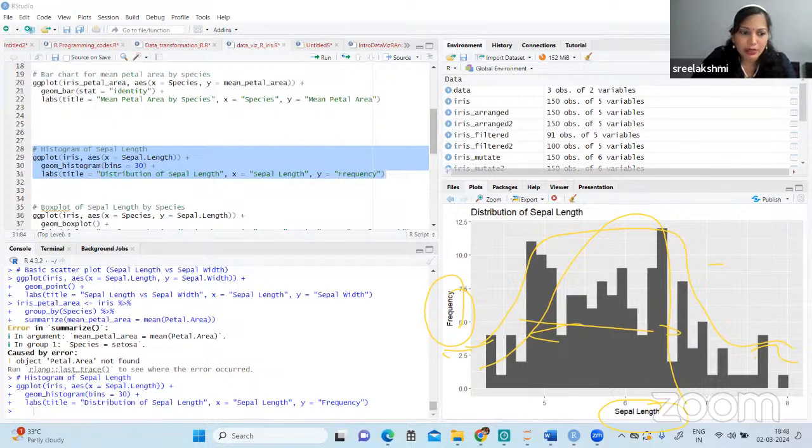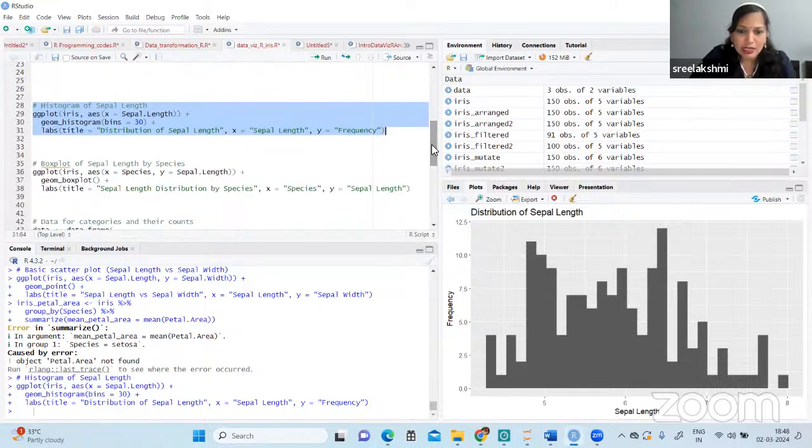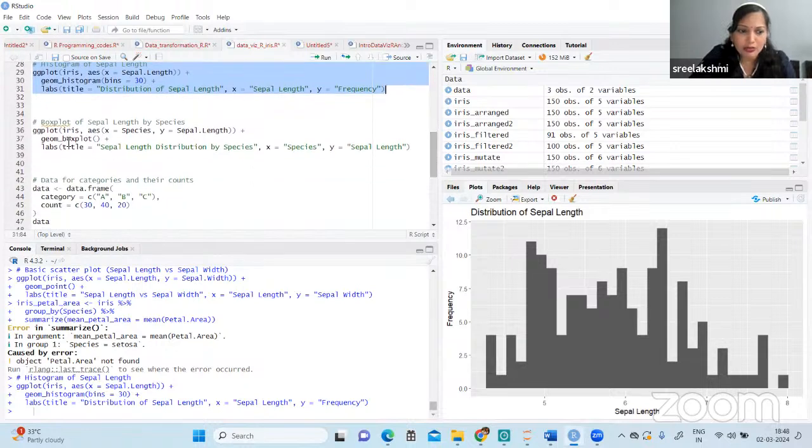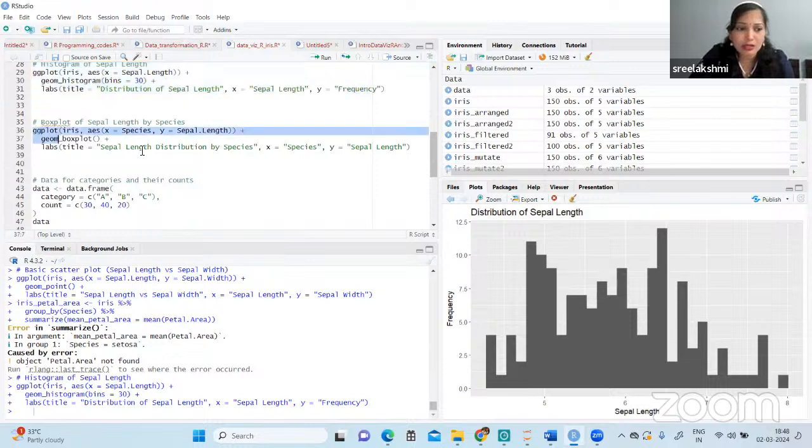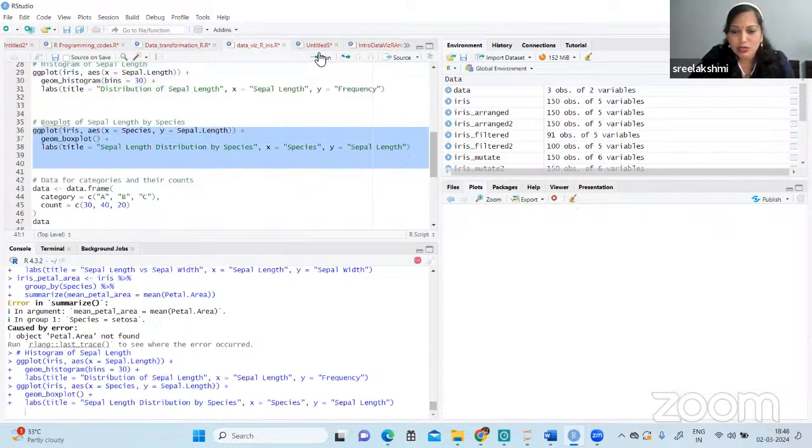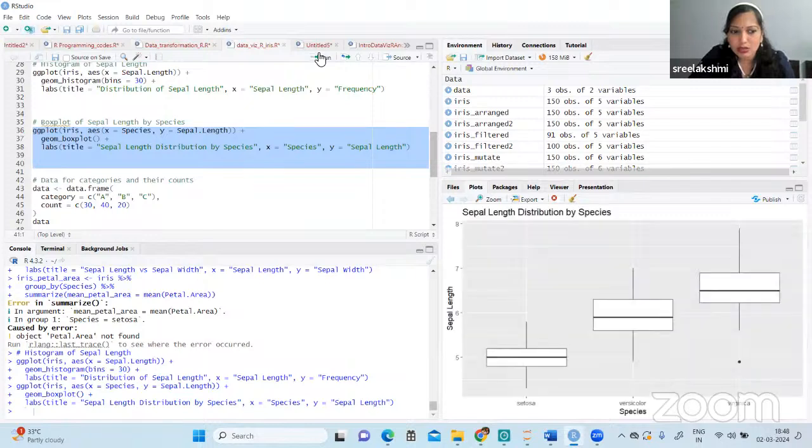Now, let me erase this, friends. And here we have one more plot, which we call a box plot, friends. So when I execute this, friends, this is what we call a box plot. What is the insight you can get from here?